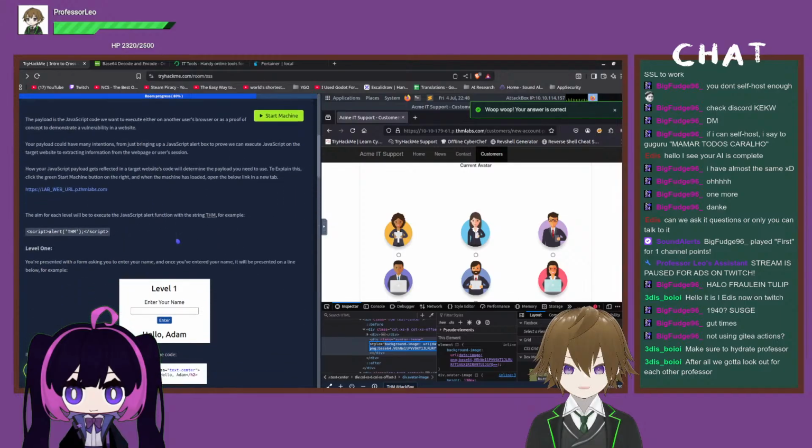Perfecting your payload. The payload is the JavaScript code we want to execute either on another user's browser or as proof of concept to demonstrate a vulnerability in a website. Your payload could have many intentions, from just bringing up a JavaScript alert box to prove we can execute JavaScript on the target website, to extracting information from the web page or user session.